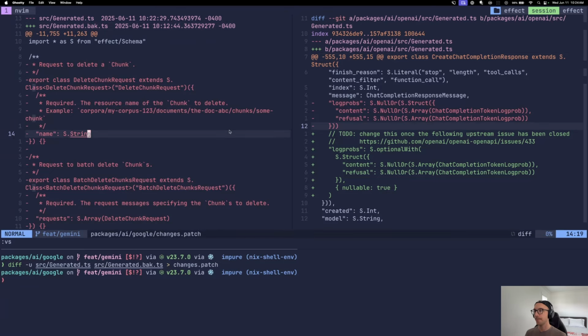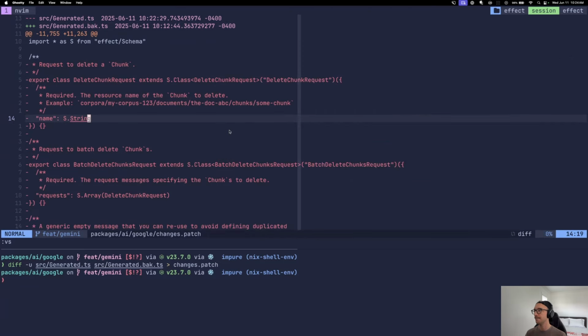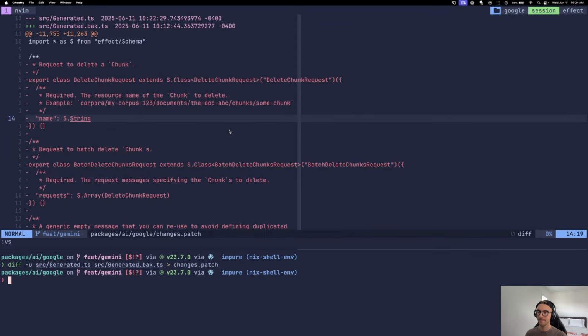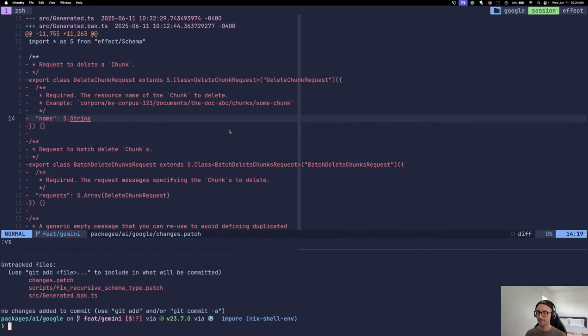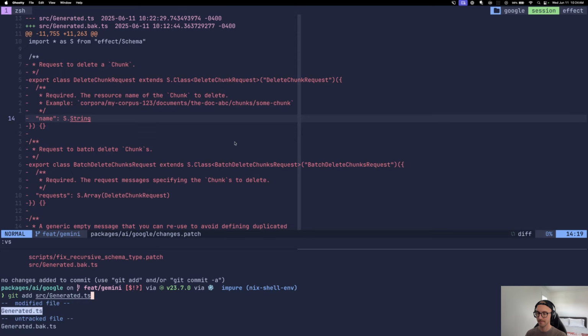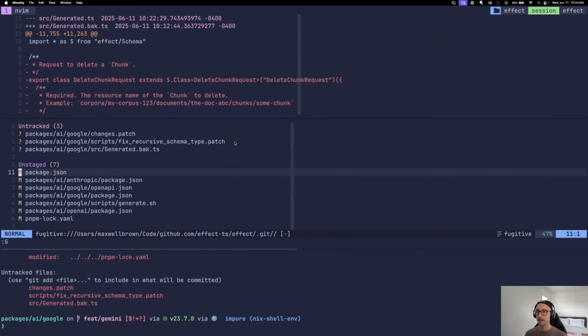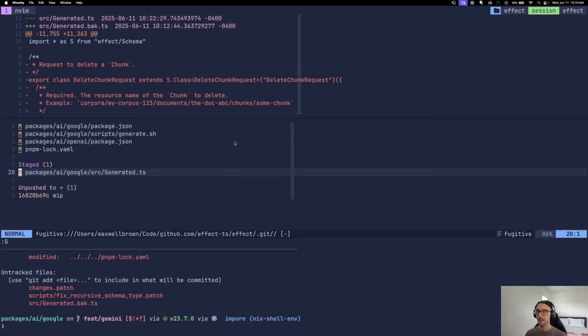Okay. Let's try what Donnie said. I don't know why I'm doing it this way. Okay, the generated file is staged.